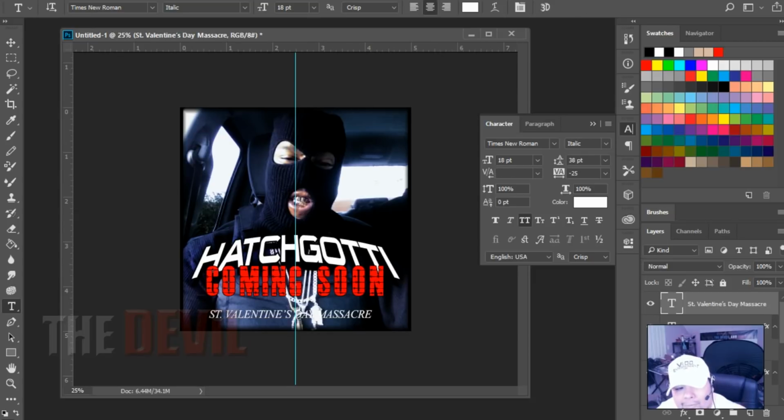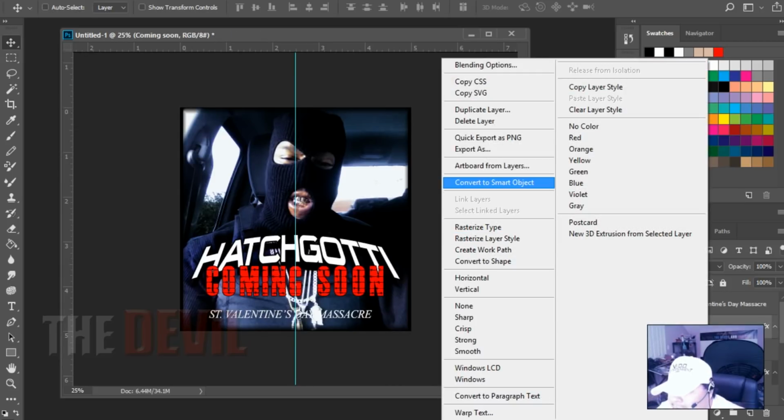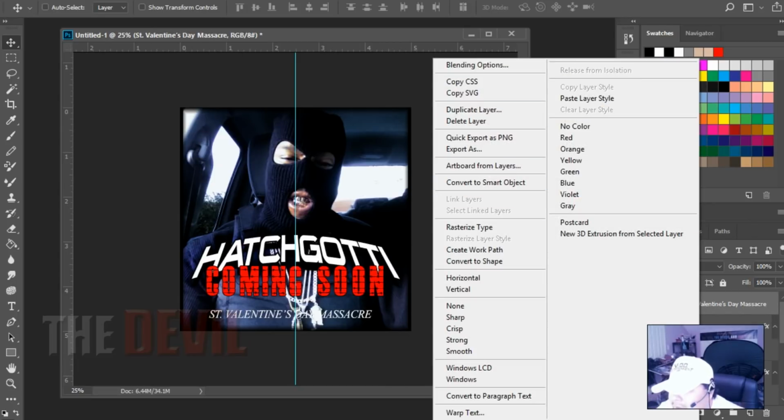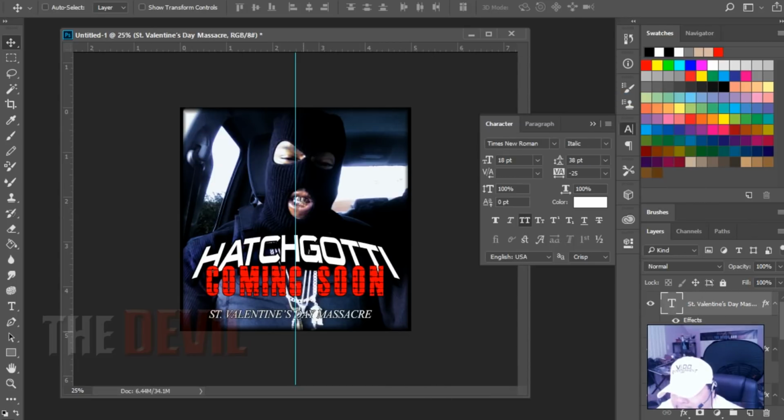Okay, there we go. Alright, we're going to copy coming soon. Copy layer style. Where's my layer? There it is. Copy layer style. And then we're going to right click on the other layer and paste layer style. There we go.